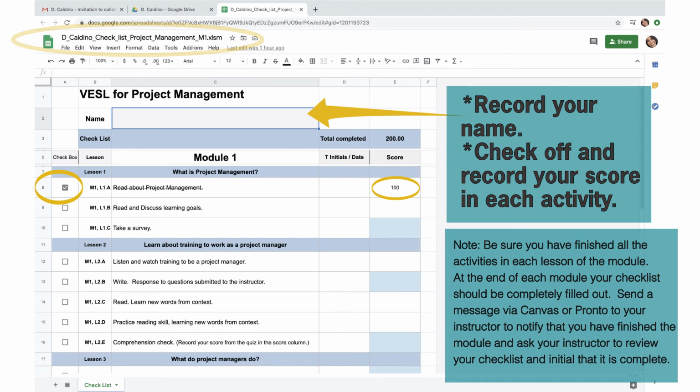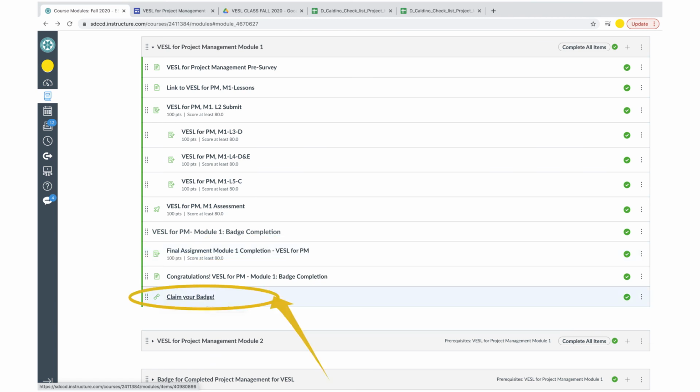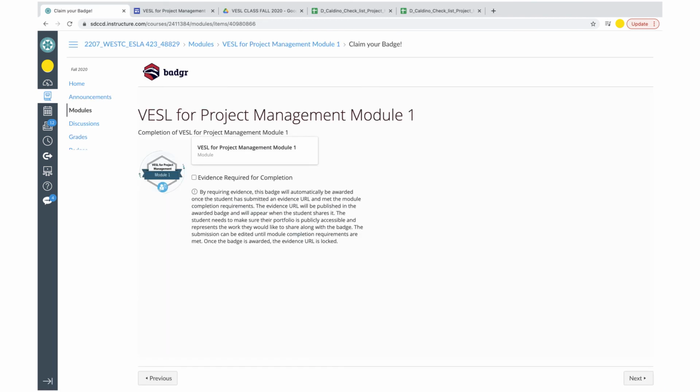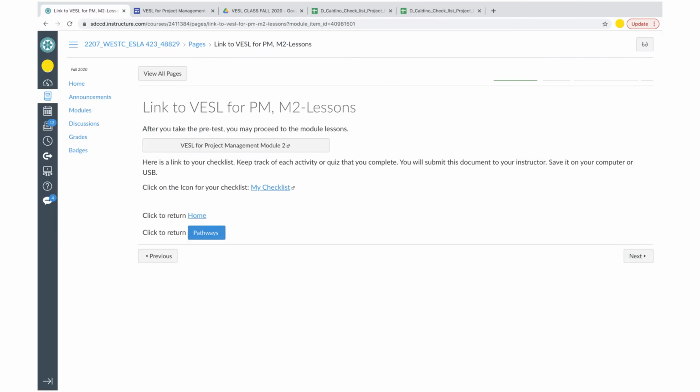Send a message via Canvas or Pronto to your instructor to notify that you have finished the module and ask your instructor to review your checklist and initial that it is complete. Now that you've completed your final assignment, click Claim Your Badge. Note, you can also find your badges in your checklist folder in Google Drive.